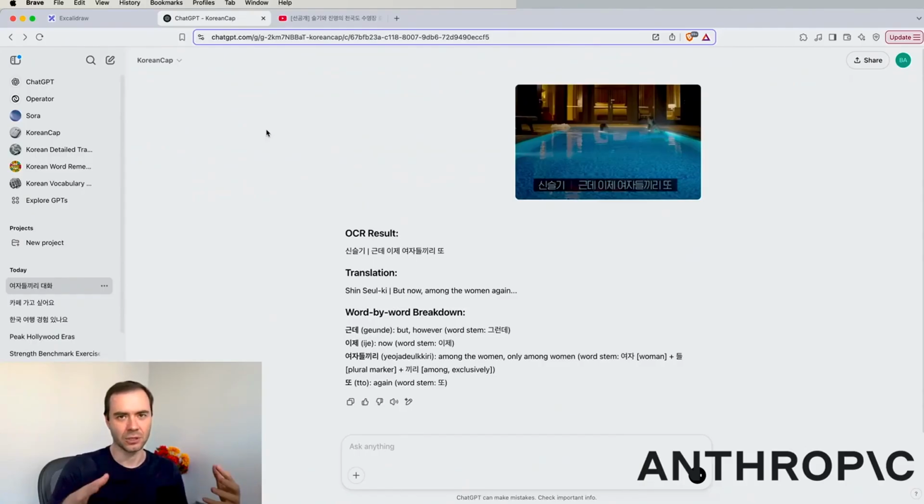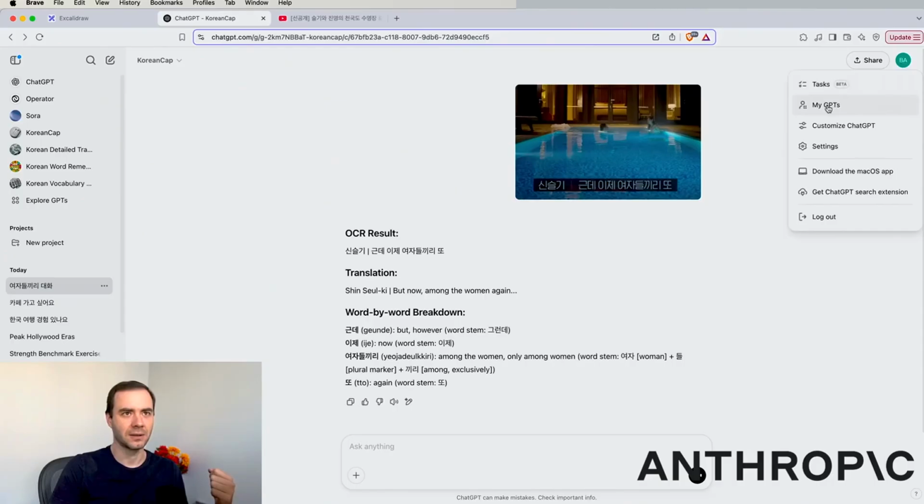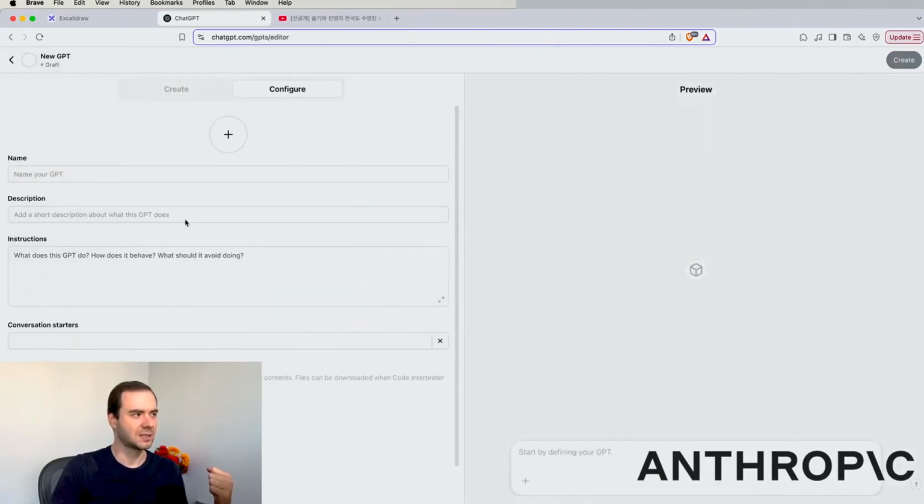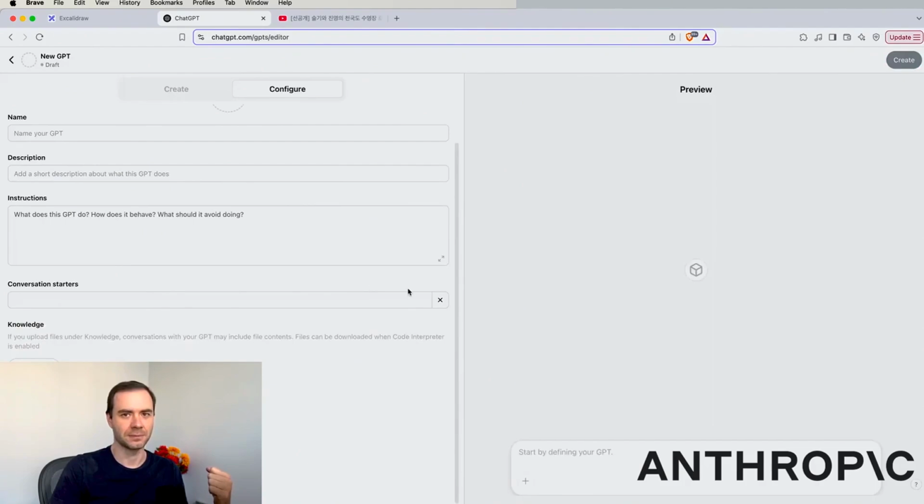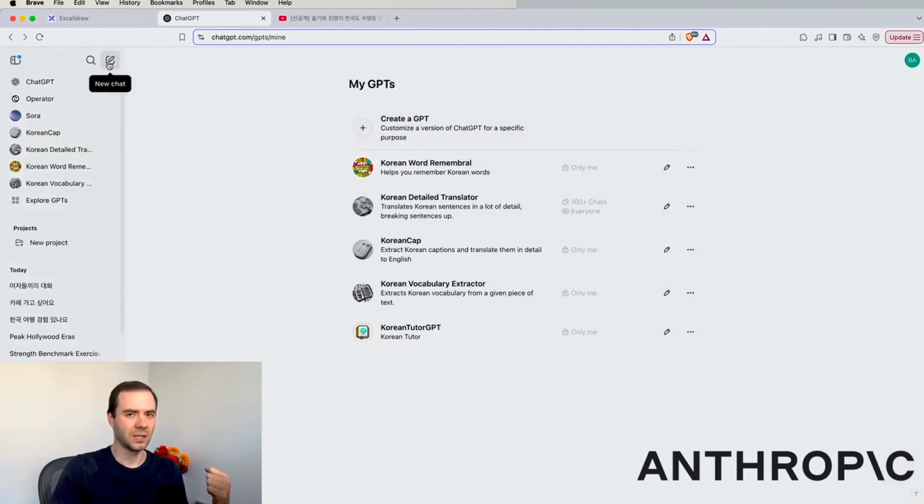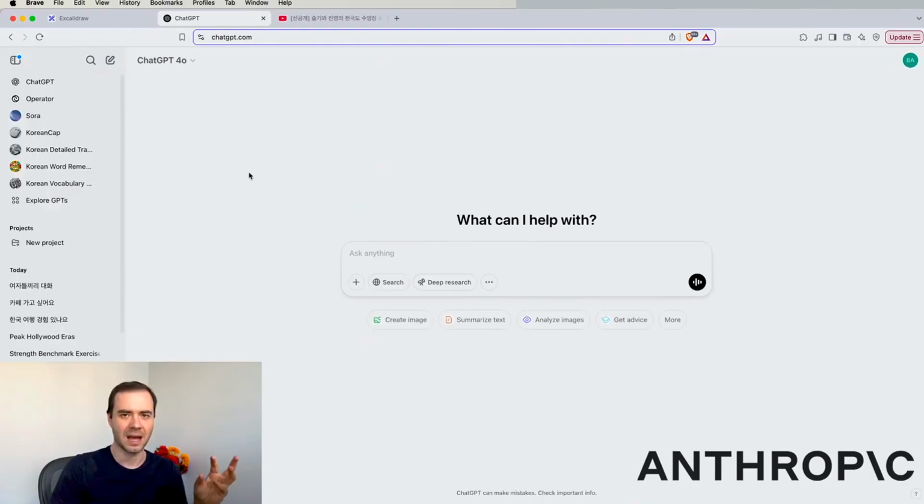A lot of them have to do with language learning. And the way you create these is you come here and you click My GPTs, and you basically create a GPT, and you can configure it arbitrarily here. And as far as I know, GPTs are fairly unique to ChatGPT, but I think some of the other LLM apps probably have a similar kind of functionality. So you may want to look for it in the project settings.